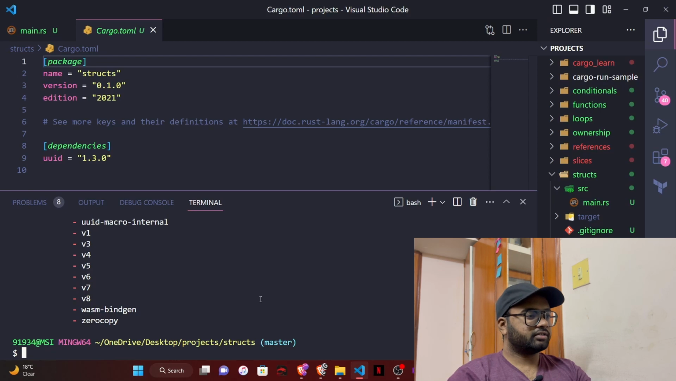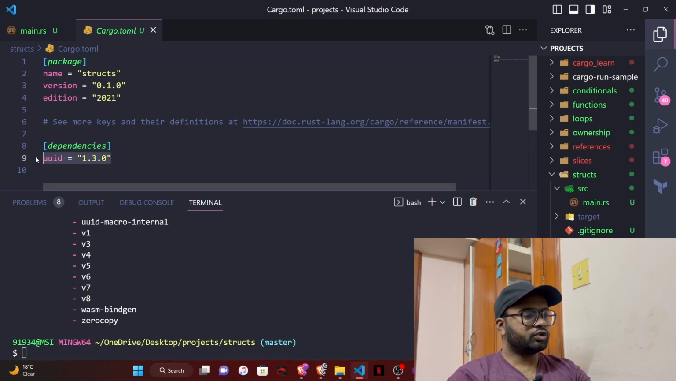Finally it's done. It took around 5+ minutes. Let me know in the comments if it took the same time for you as well, if you tried, or if it's just for me. Okay, anyhow we completed, and if you see in the dependencies, we can see uuid. It's saying version 1.3.0, which is the correct version, and let's close this.